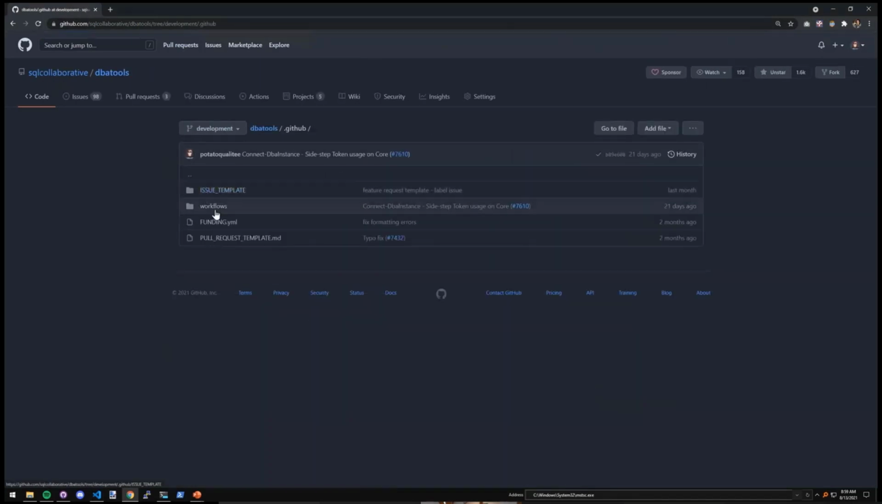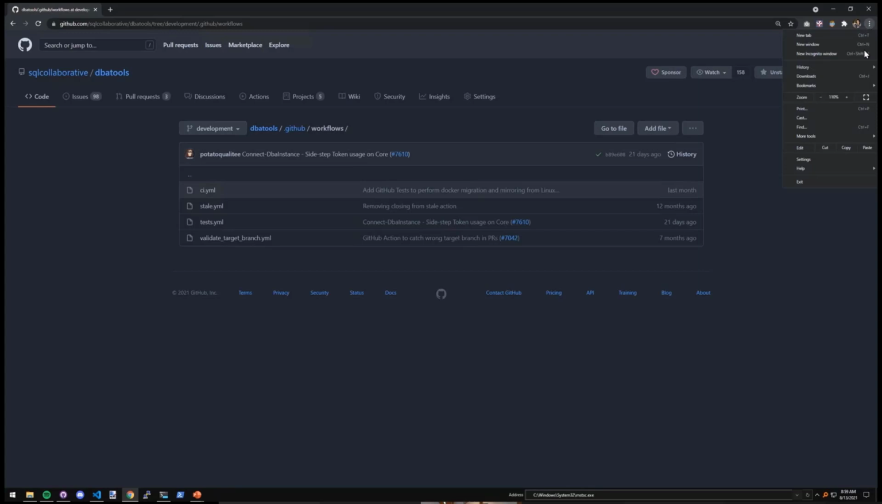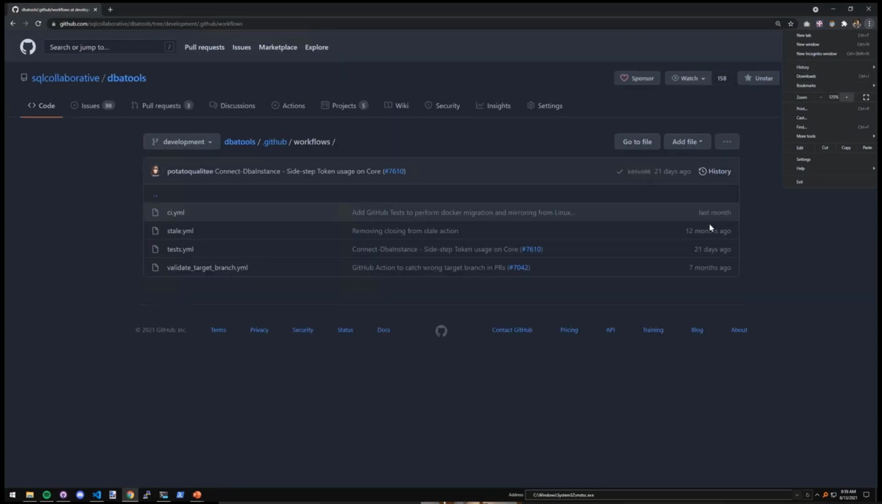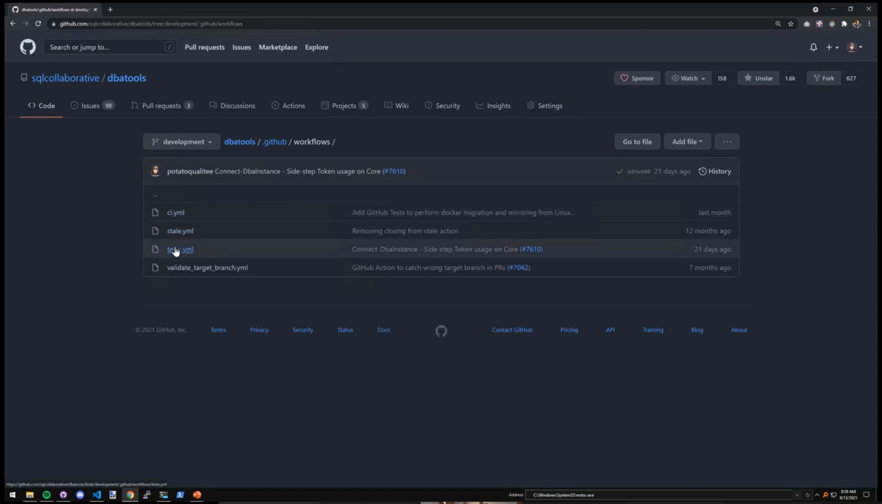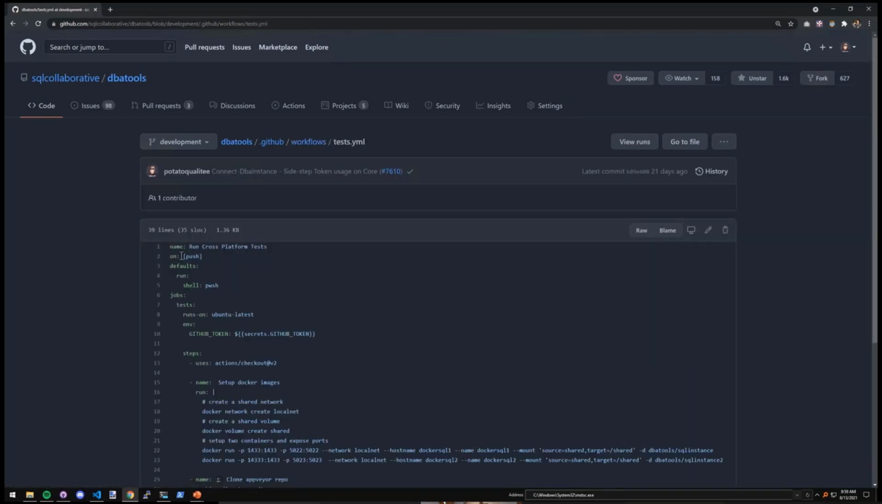So here we have GitHub, workflows. Look, we got a couple workflows happening, right? And let me know if this is big enough for everyone to see, or would you like me to, I could do, there we go. All right, CI sounds good. Oh, tests. All right.